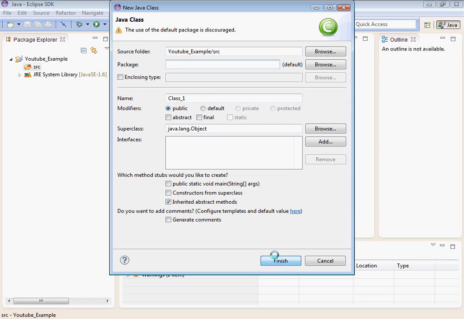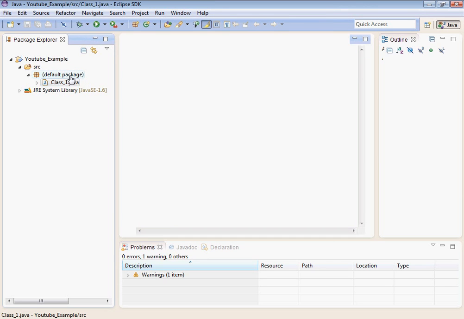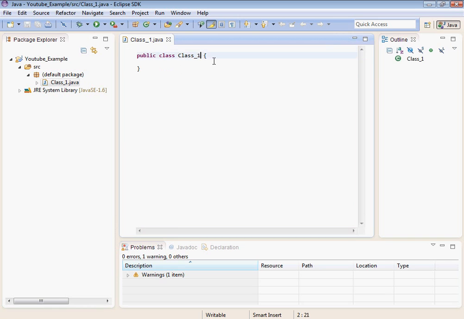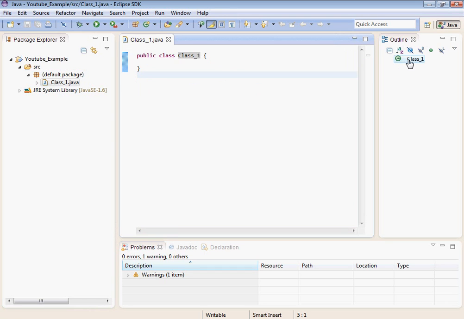So we're gonna hit finish, and it'll create our class called class 1. It's in the default package. Okay? So here it is, class 1. So you can immediately see right here, the outline. You have a single class 1. Okay? This is the detailed version for each class. You see this tab. If you have more classes open, that just opens it.